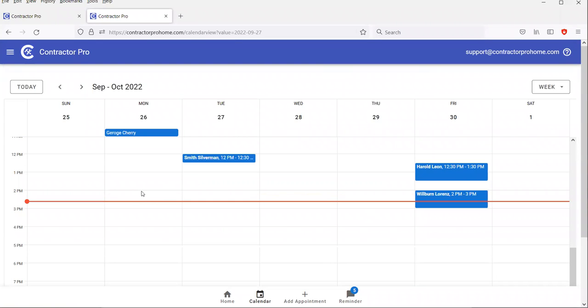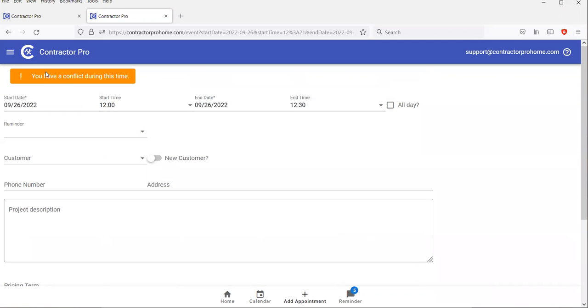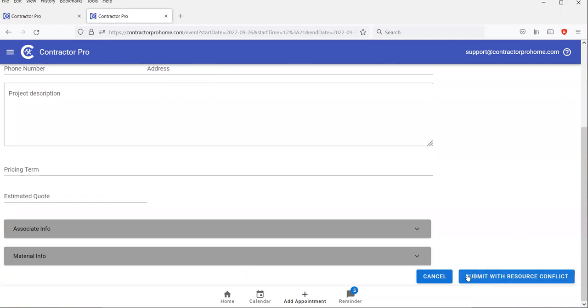I would like to note our app does not check conflicts for you and your associate. If there's a conflict, you will see a note on top of the page. The submit button changes to submit with resources conflict. If you do not mind the conflict, go ahead and save the appointment.